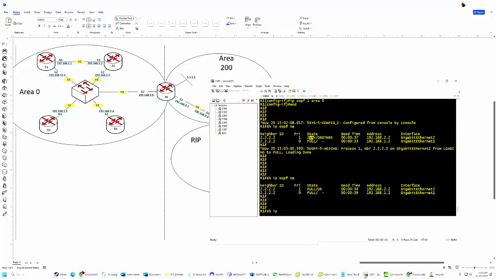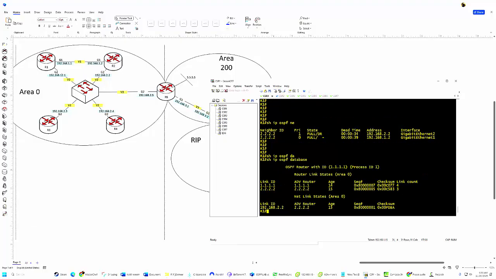So now show IP OSPF database. Now look at that. We have a router link state, and we have a net state. The net state is the network. So this is actually a layer 2 LSA. Now, what is the layer 2 LSA doing? It's talking about.